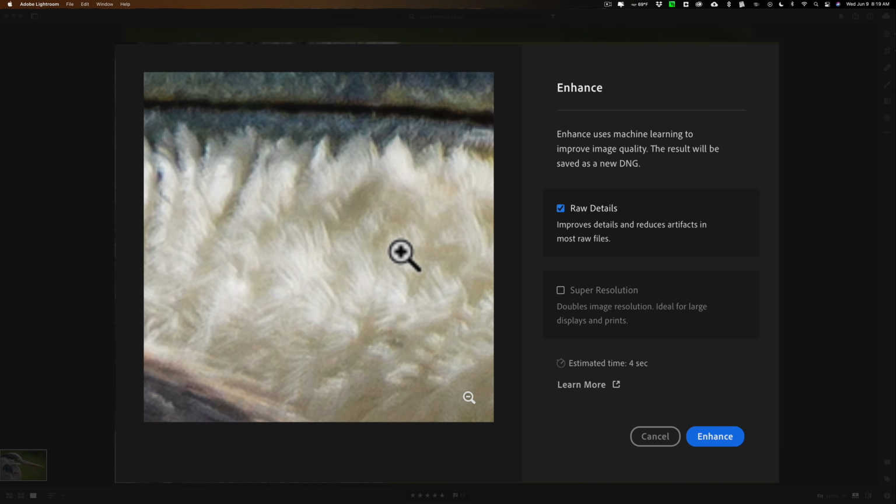Now what super resolution will do is after you enhance it, if it's a raw file, or again, you could use super resolution. I want to stress this.